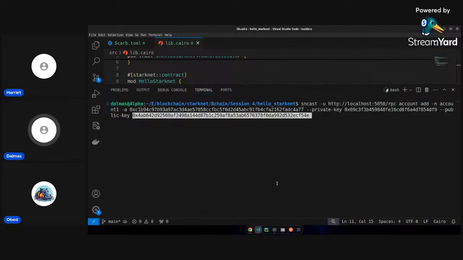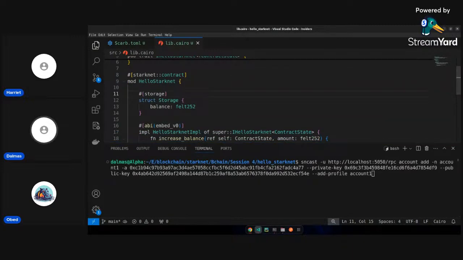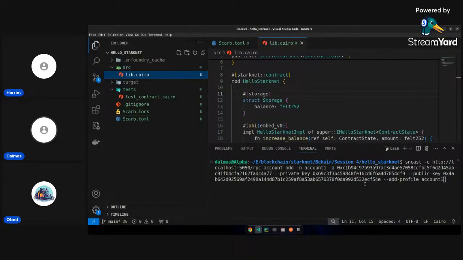And then finally, we also need to say add profile. For this case, I'm just going to say the profile we are going to add is account 1 profile. What does the last flag do? Add profile will add it to a file that will be created here shortly called snfoundry.toml.